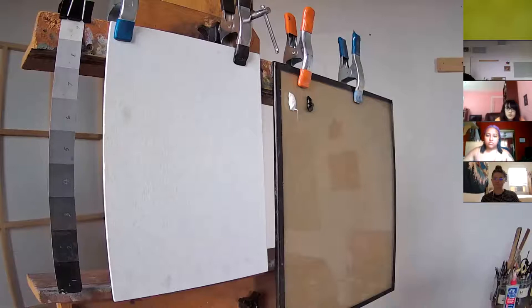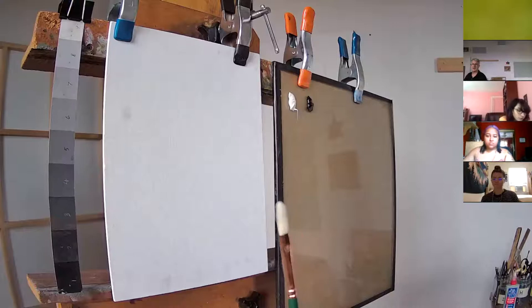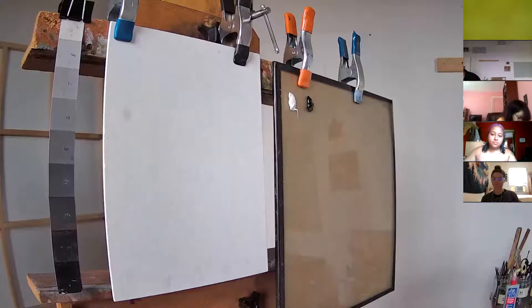I'll show you why. It's much better to use the type of brush that I asked you to get, either a filbert or a flat. It's much better to use one of these brushes, and you can use it as a kind of chisel to do your drawing. So I'll show you what I mean.